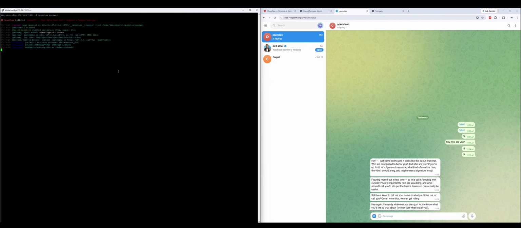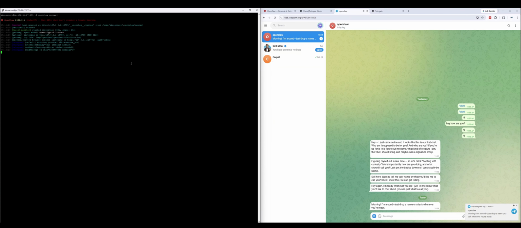Just to run a test, I'll show you how OpenClaw works. And as you can see, our OpenClaw instance is connected to our Telegram, and this is how we'll set up our chat channels, and I'll show you how you can set all this up on your AWS EC2 instance.